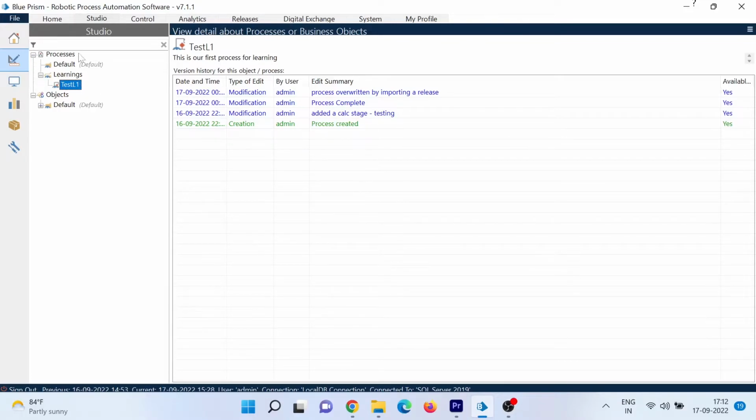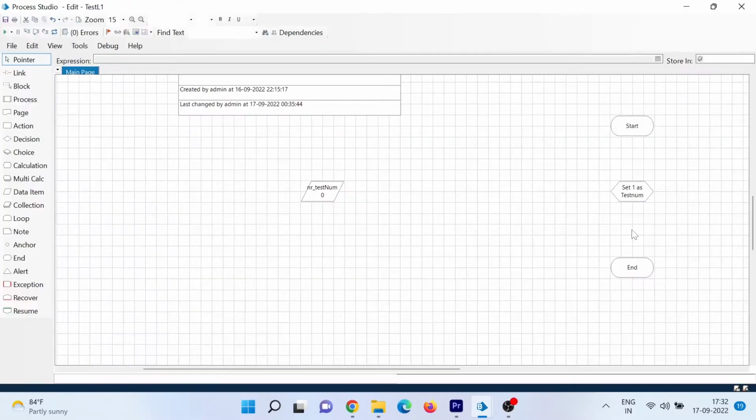So till now we went through how to delete, how to create, and how to edit a process. I hope it's clear. Let's get inside the process studio now. So here we are inside the process studio. This is the most important part of the studio, which are called stages. There are various stages, and using these stages only we are going to build our automation.